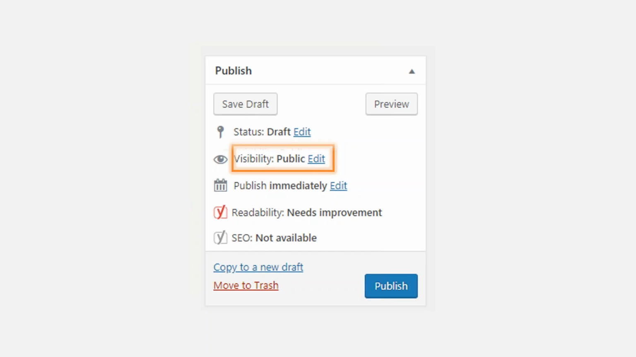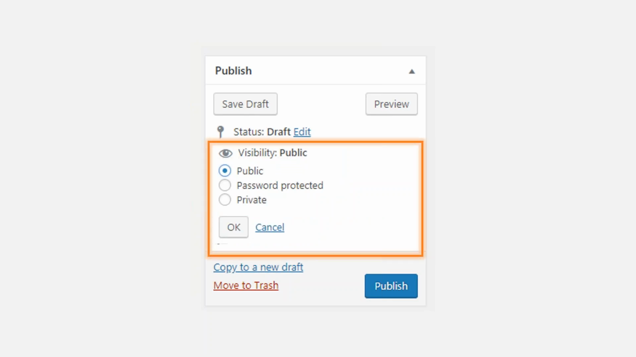Visibility also has a few different options. If we expand that section, you'll see we have 3 options: public, password protected, and private. Public, that's pretty self-explanatory. Password protected, that means users will have to use your specific passcode to access the page content. Or private, which means only website admins will be able to view the page.